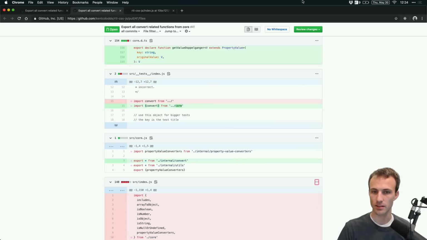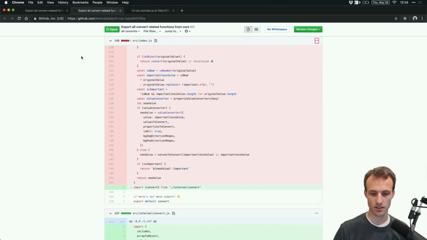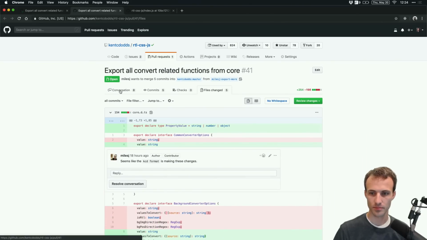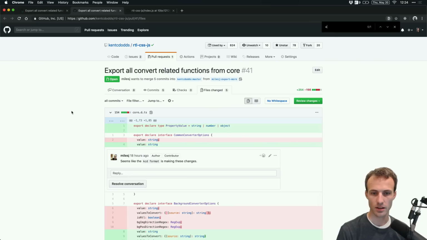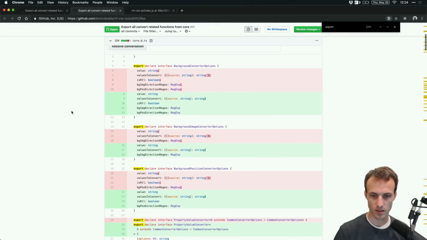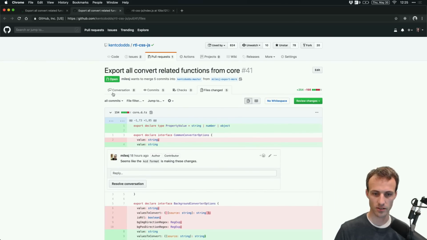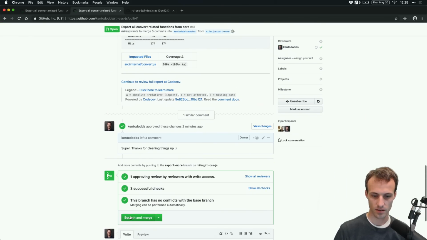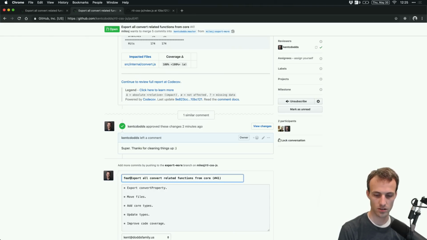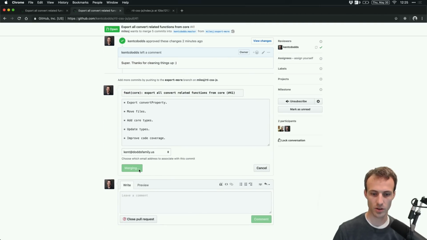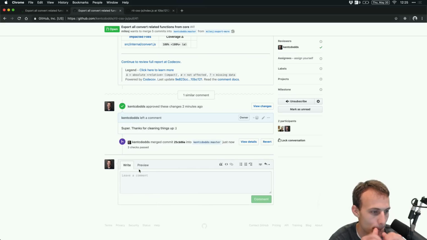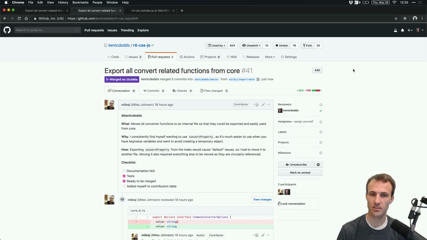Okay, yeah, that's fine. Yeah, that's a feature. No, that's not a feature. That's just a cleanup. Export. Source core. Okay, got it. So the core is now exporting all the things. So this is a feature. Okay. So feature: export all convert related functions from core. Confirm. Okay, sweet. So now I've cleaned all that up.